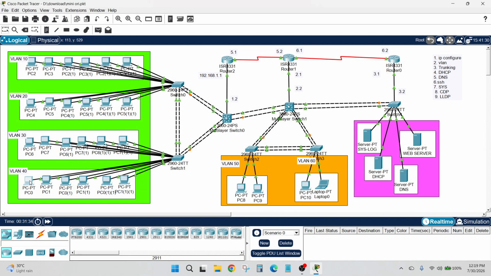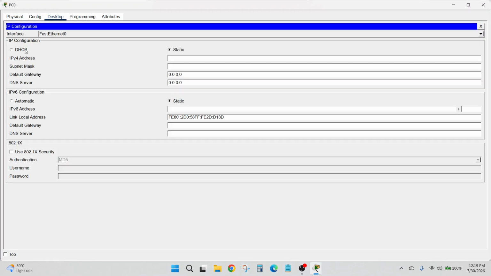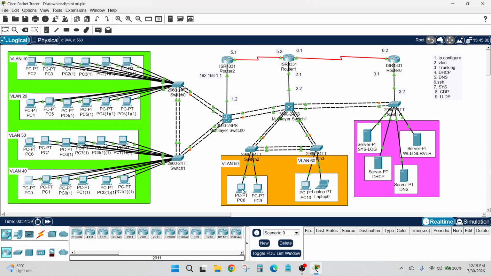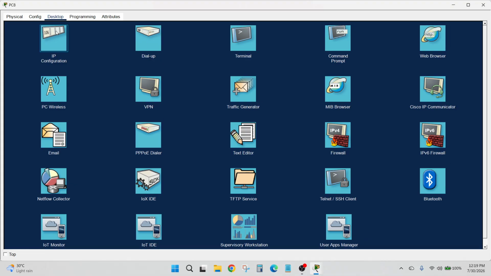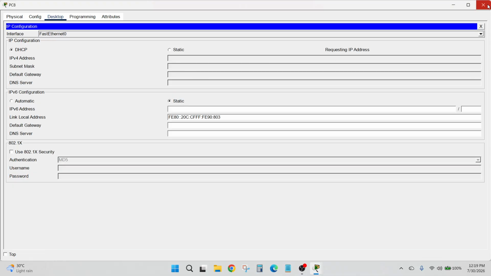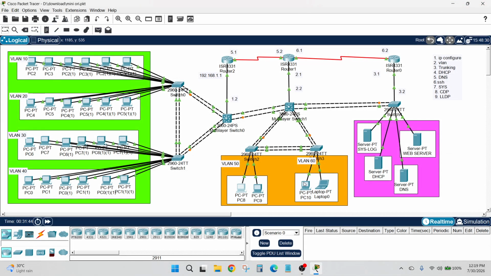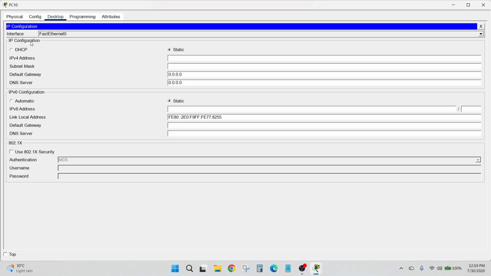Then go to VLAN 40. Okay, go to DHCP. You can see successful. Then go to VLAN 50, our DHCP. You can see successful. Then go to VLAN 60, our DHCP. Then you see successful.